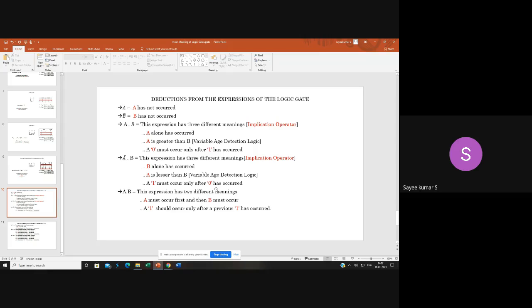Next expression, A dot B. This indicates B must occur only after A. This is one meaning. Already a 1 must have occurred, then only the next 1 in the data sequence is allowed to occur. Suppose there is a data sequence 1, 0, 1, 1 like this. In that sequence, a 1 must have already occurred, then only the next 1 is allowed to occur. That is the meaning of A dot B.